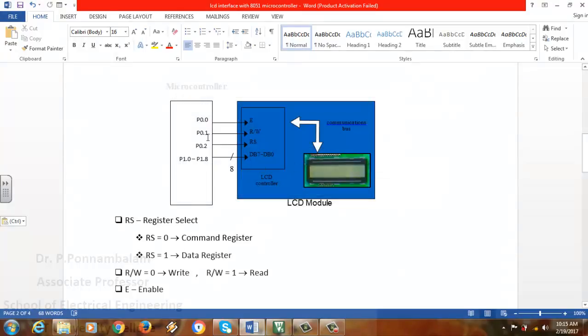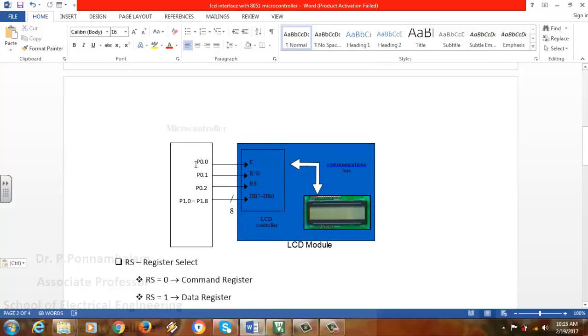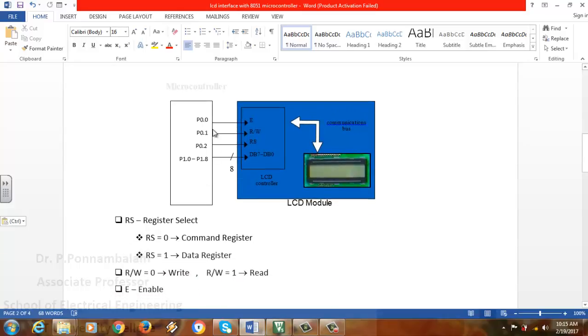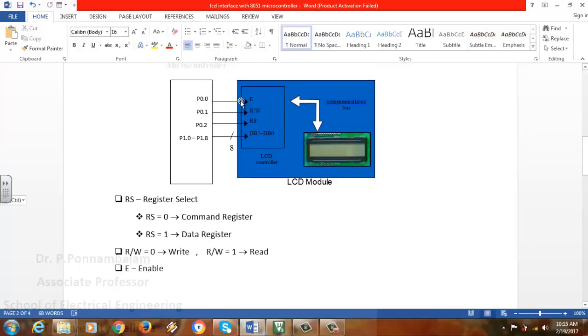Coming to P0.1, if you want to read data from the data register or command register, you have to put 1 in the read write signal. If you want to write any data, you'll be using 0. In the program that we are going to do, we'll be writing data only, we'll not be reading anything. In case you want to read the status of the register, then you'll use 1 in the read write signal that is connected with P0.1. Then E is the enable. This enable pin is connected to P0.0.